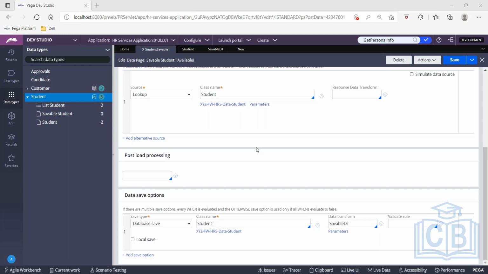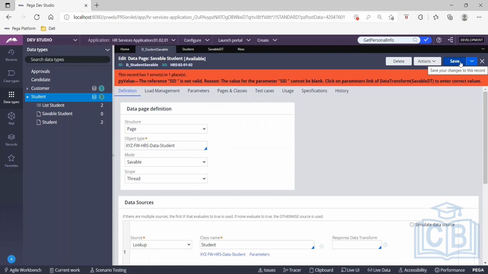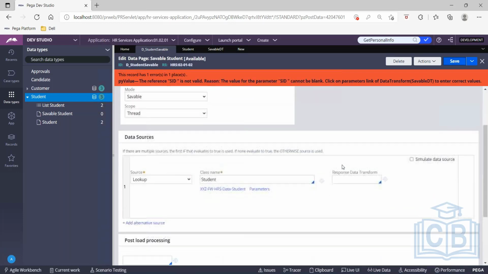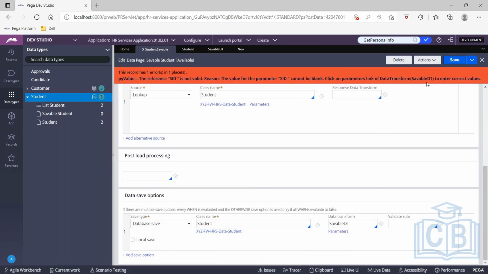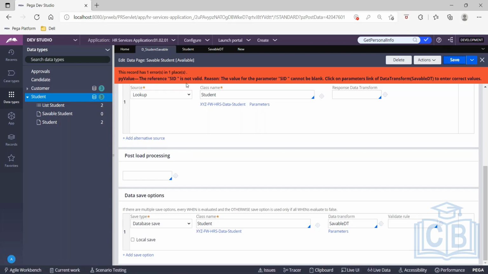Okay, now my D page is ready, so let's go ahead and use it. But where should I use it? And yes, one more thing. Suddenly you see for a savable DT, earlier I didn't have any parameters, but now it says the reference SID is not available. The value for SID cannot be blank.